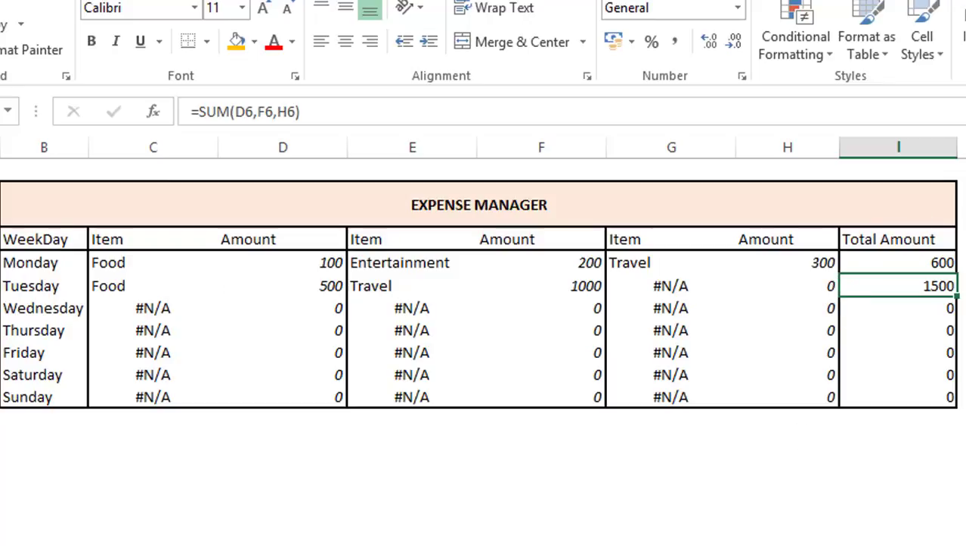This is only a very basic example. Of course, a real expense manager can be done in a much better way. Here I just wanted to show you how IFNA can be used in real life spreadsheet models.